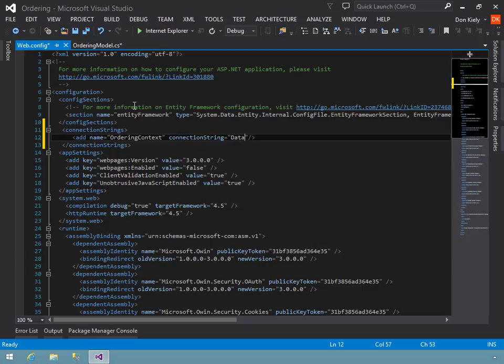So this is a typical ADO.NET connection string, so I need to specify the data source, and that's going to be localhost, because I want to run against my local machine. The initial catalog, just another word for database, is going to be Ordering.Models.OrderingContext.